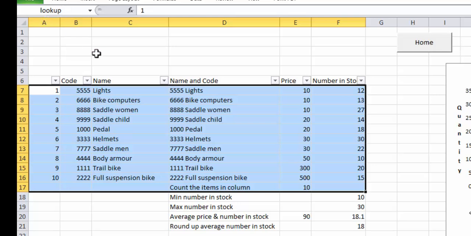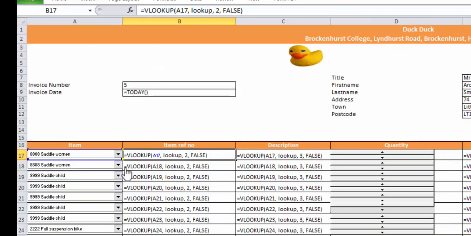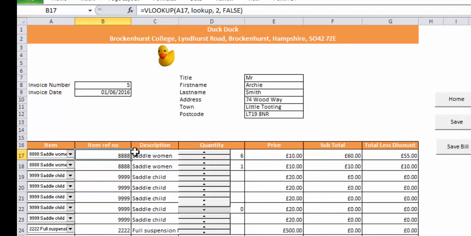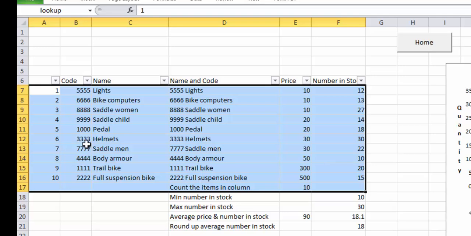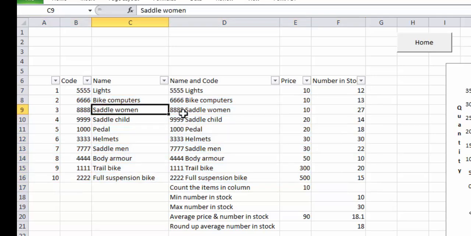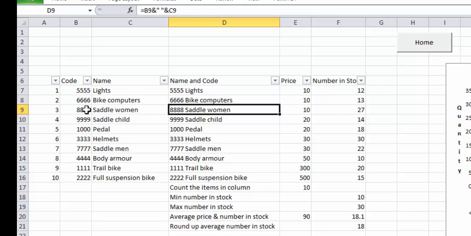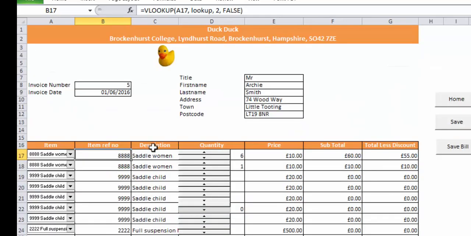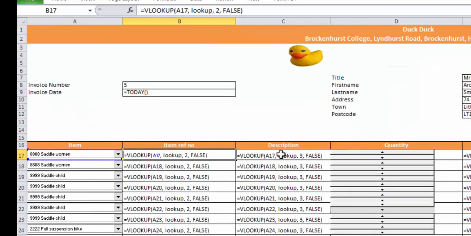So we have instructed our lookup function here to take a look at what's in A17, which is 8888 saddle women, and find a match with that in the lookup table on the stock sheet, and then return to us whatever's in the second column, which in this case we're hoping is 8888. And if I go to the stock sheet, it will find a match with saddle women. Second column contains the code.